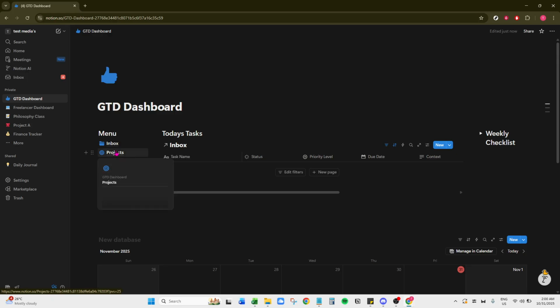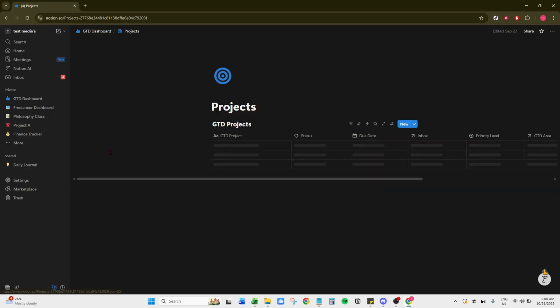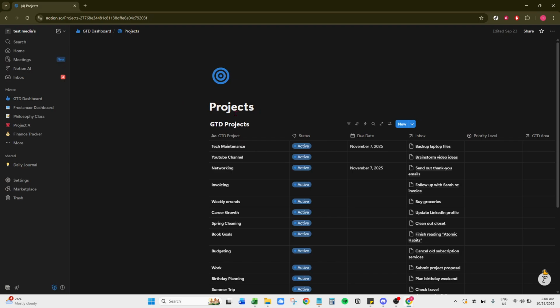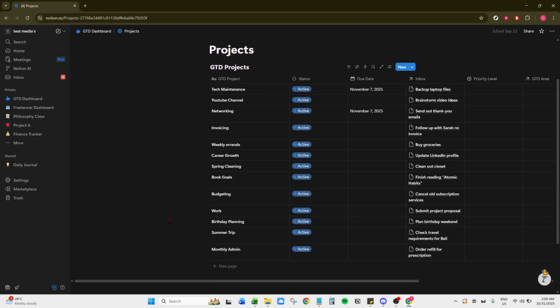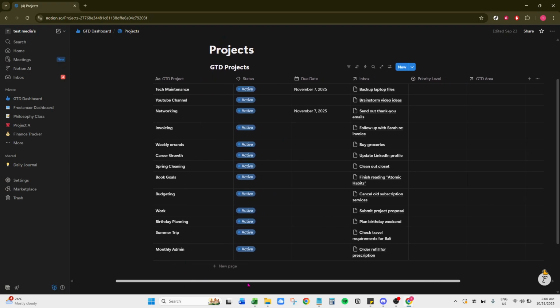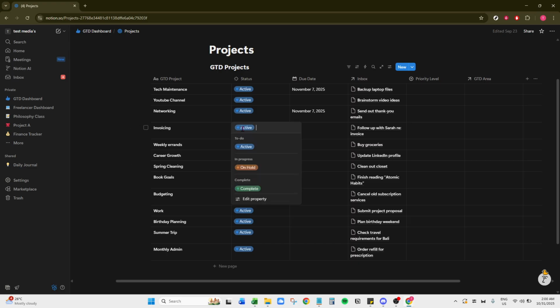This is where you'll track the tasks and objectives related to your larger goals. Make sure to include properties relevant to your projects, like due dates, status, and priority levels, so you have all necessary data points at a glance.